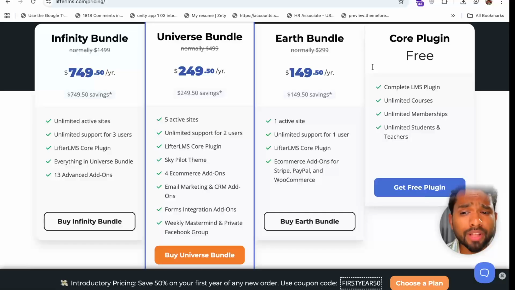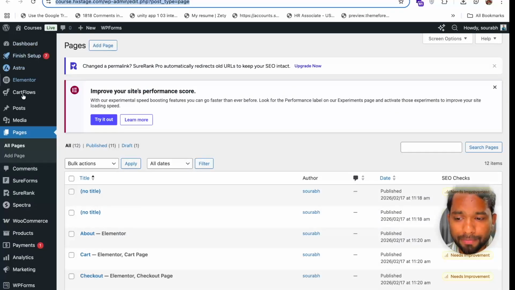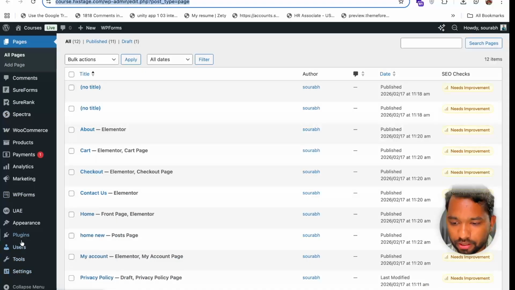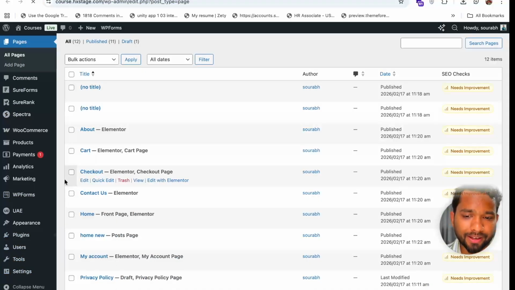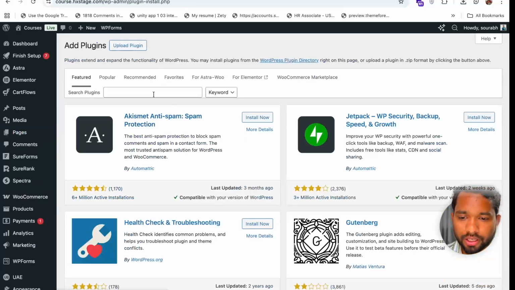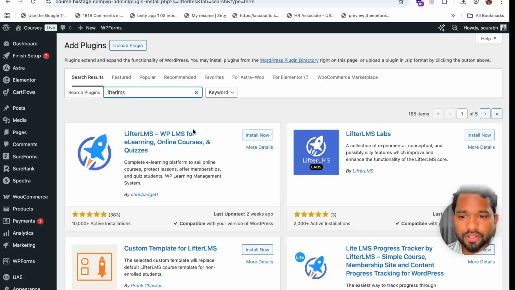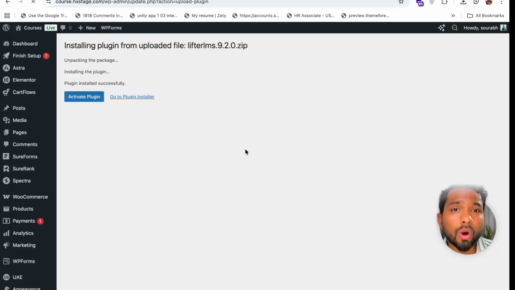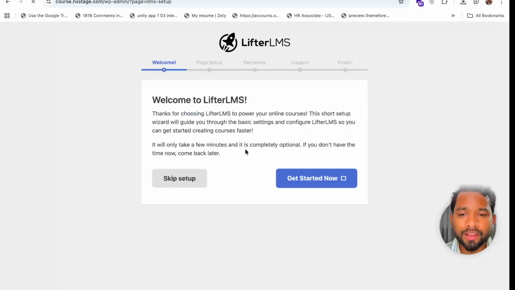Or you have another option: simply go to the website, go to plugins, click on add plugin, and search for LifterLMS. Once you search, you can see LifterLMS, so you can install the plugin from here also. Install and then activate this plugin. Once you activate this, you will find a setup here. This is the welcome to LifterLMS screen. Let's click on get started now.